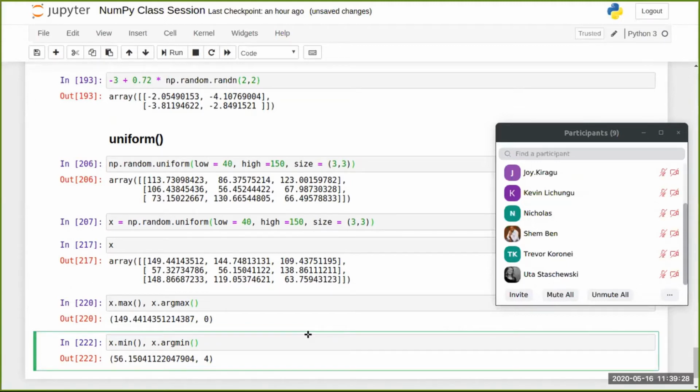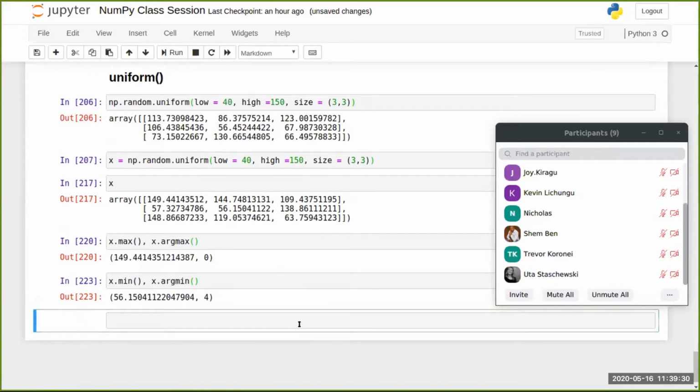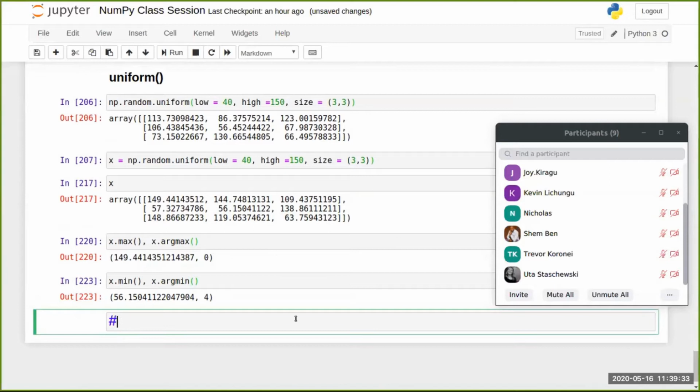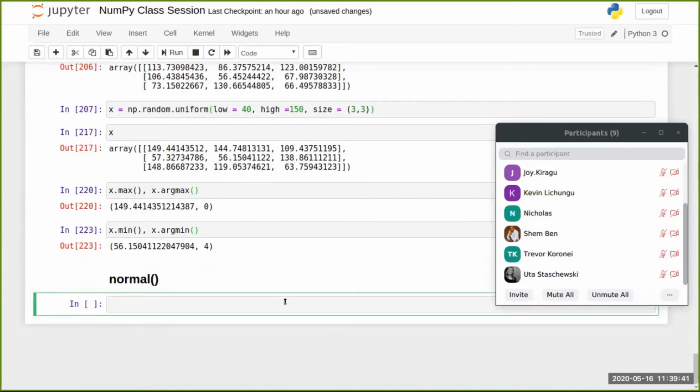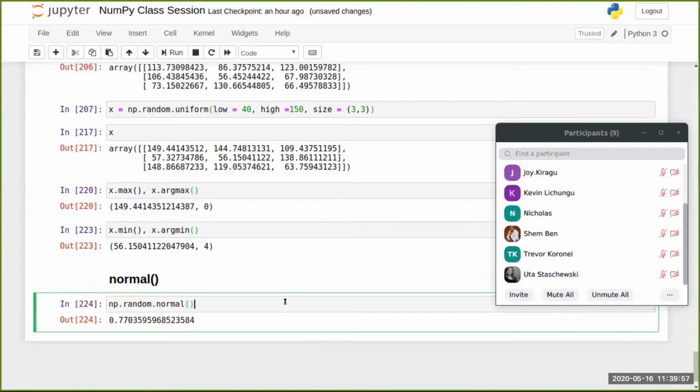Then there's also the normal method. And this generates a normally distributed array of random numbers. Again, if I don't specify a value, it'll return just one item. And again, remember, normal is centered around 0 with a standard deviation of 1, unless I shift the mean and alter the standard deviation.